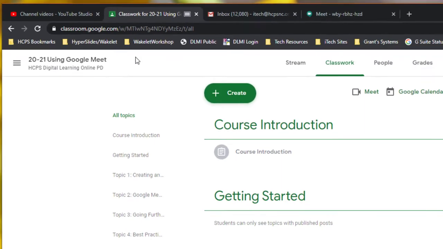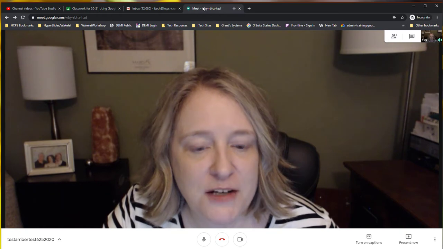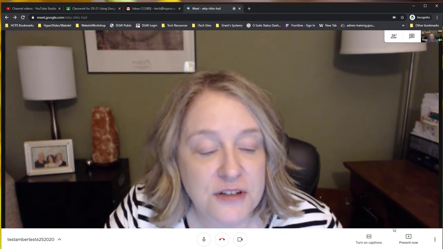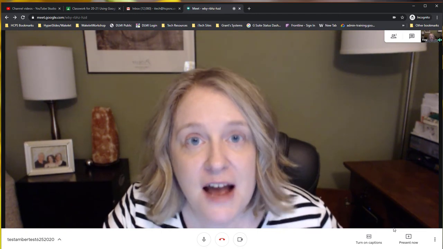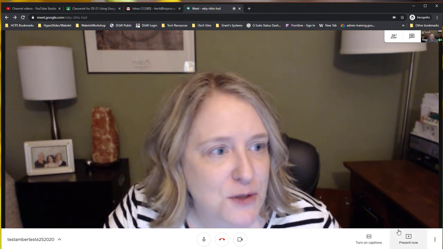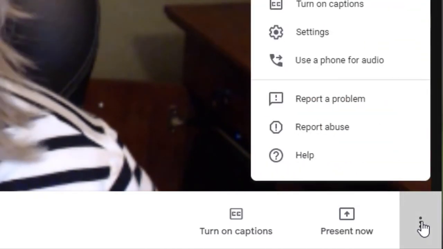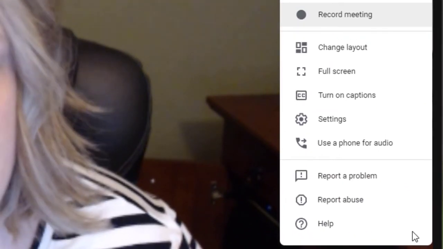So I'm going to go ahead and stop and go back to our Meet. This is an important feature, the Present Now feature. You just have to think about which method you'd like to use. Now I'm going to go on the bottom right and choose the three-dot menu and see that there are a couple things that you can do.